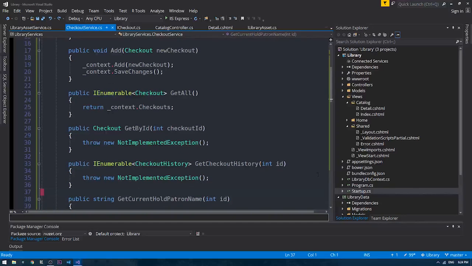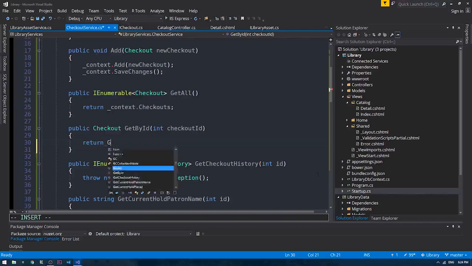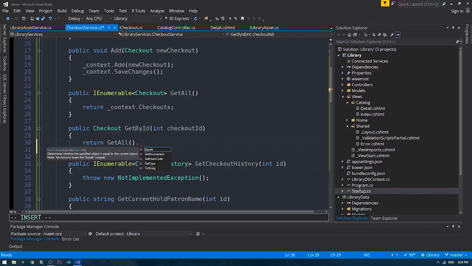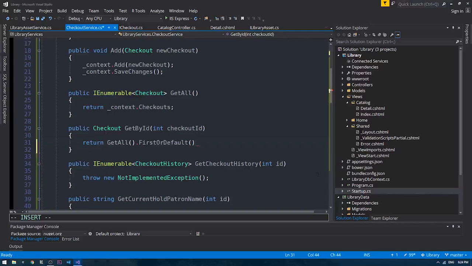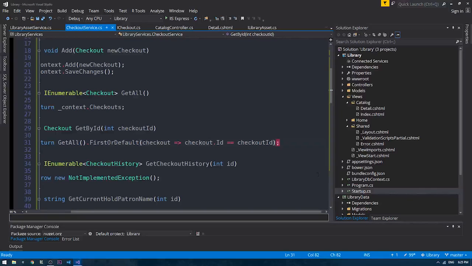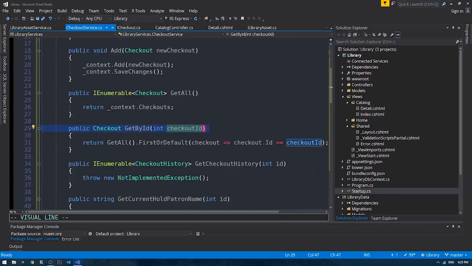So our getById method here, this one will also be relatively straightforward. Let's just return all of our checkouts first of all. And then what we're going to do here is call first or default on this result. And that's going to require us to bring in LINQ. So if you control period here, we'll bring in the System.Linq namespace. And we're going to just throw our LINQ query inside of this first or default method here. And so this method will return the first or default member from the collection getAll, where the object's ID parameter from that collection is equal to the ID that we pass this method.